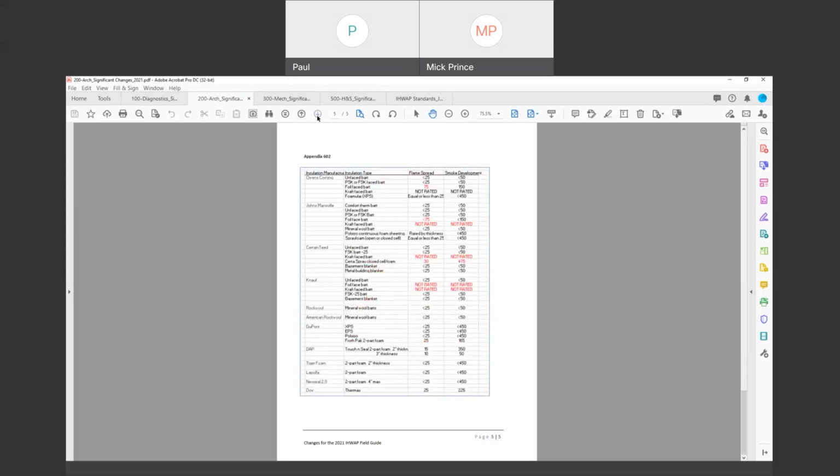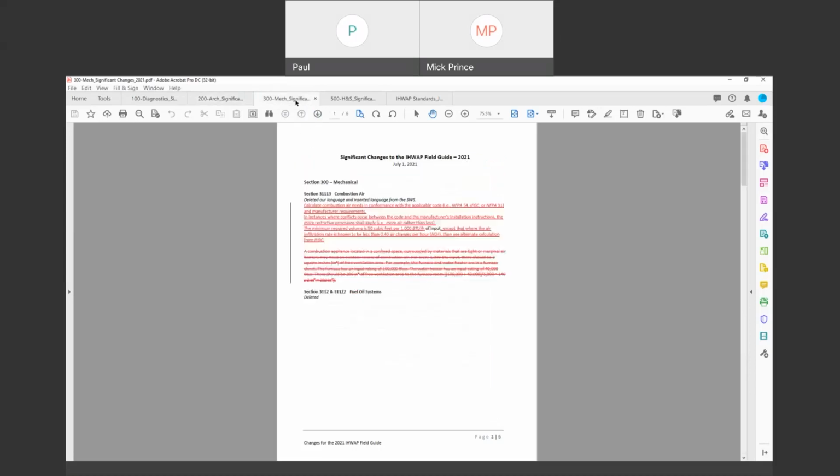And then we saw this table earlier with our flame spread and smoke development numbers. We'll move on to the mechanical section. We just clarified our language for combustion air, just following what the SWS had. I think it's a little cleaner than what we had, but really no major change there. We just deleted all references to fuel oil systems. I don't think we run across these anymore.